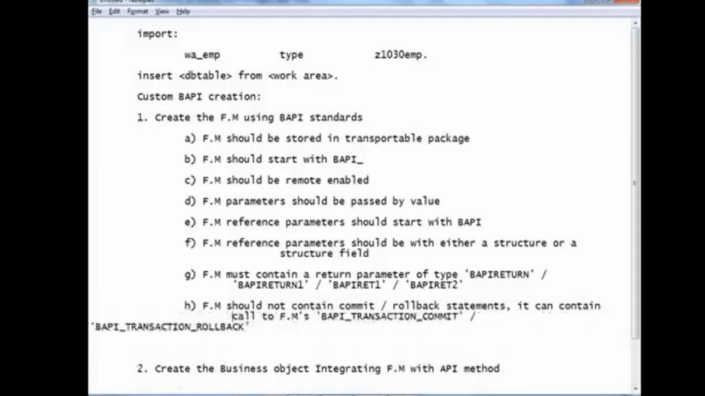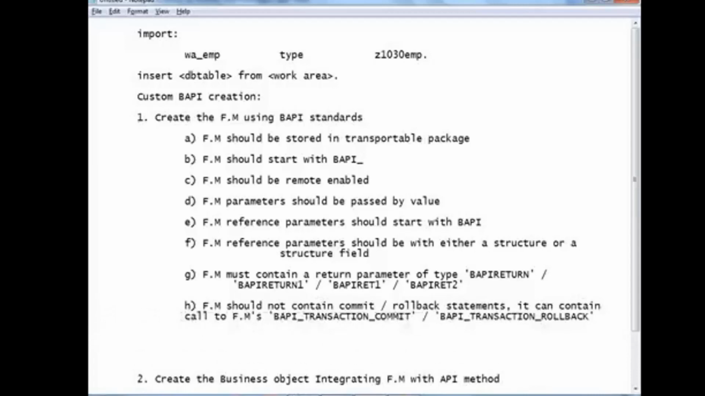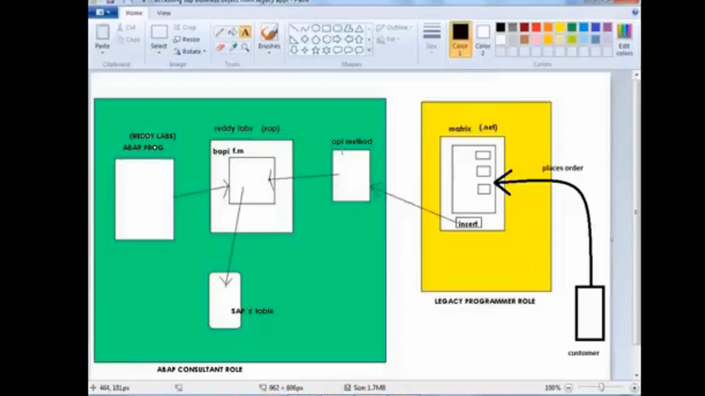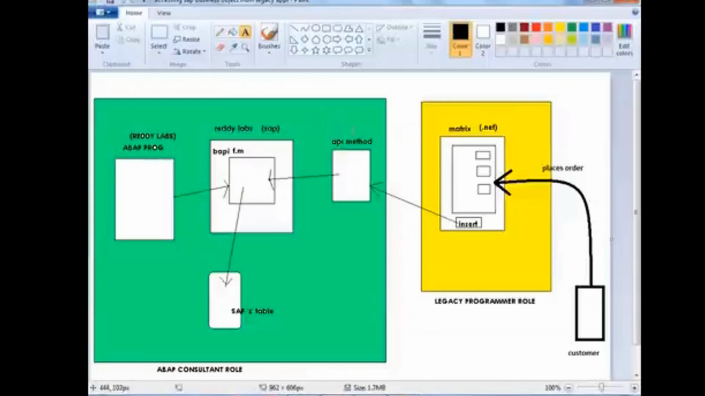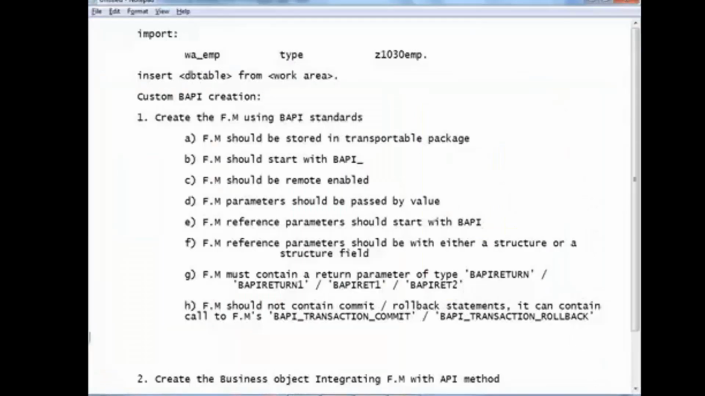So these are the standards that we need to follow whenever we are developing a BAPI function module. If these standards are followed, then only we can create the API method. If the standards are not followed, creating the API method will give an error. So we have to make sure that these standards are followed.